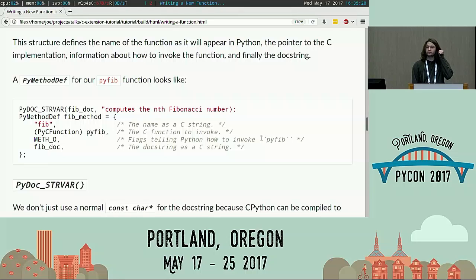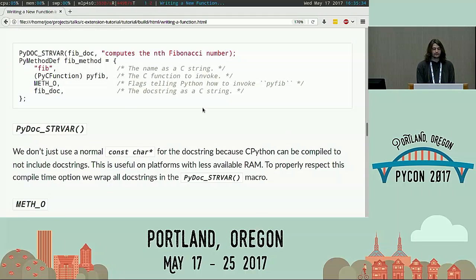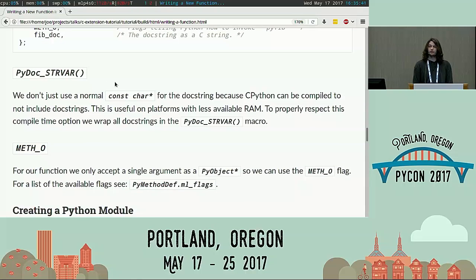If you're not resource constrained, you can just use a string, but it doesn't hurt to use this to allow people to do that in the future. So then you'll notice that for our flags, we've selected just METH_O. And that means that our function takes exactly one object, or exactly one argument, and it should be passed to our function as a PyObject pointer. And that corresponds to the n argument.